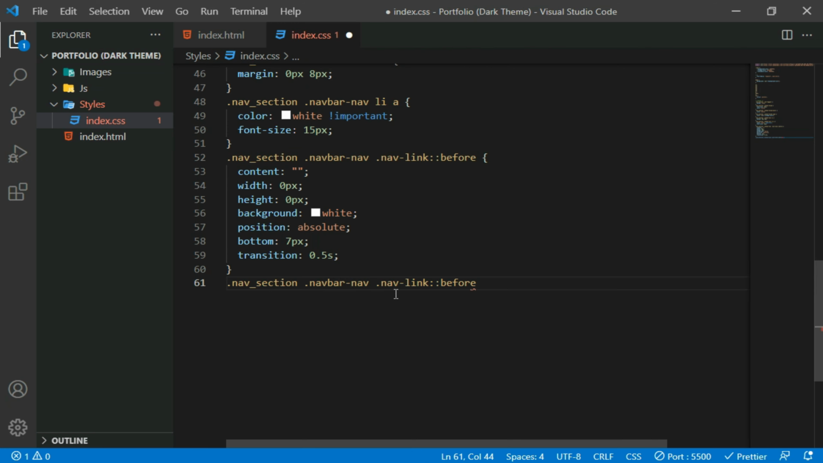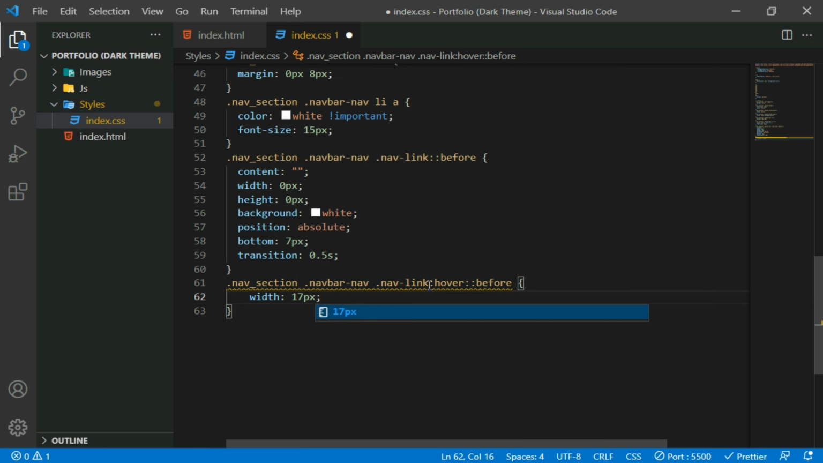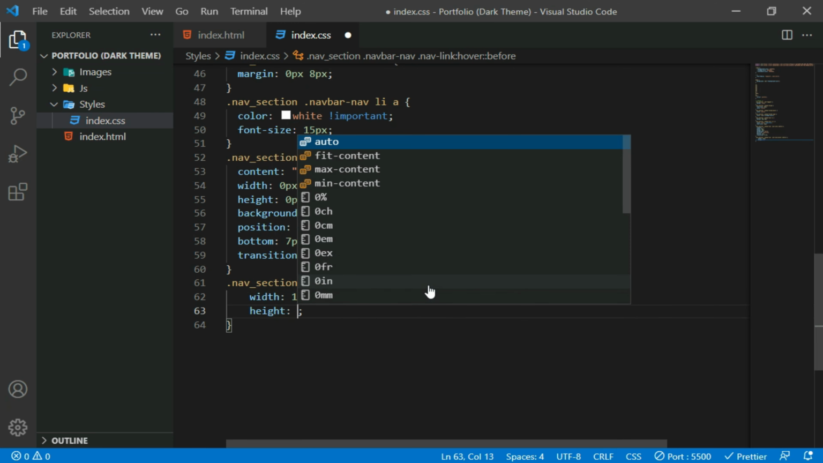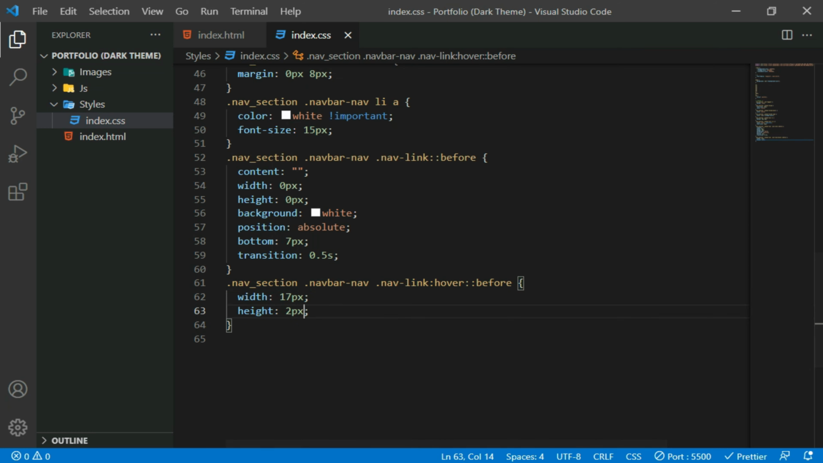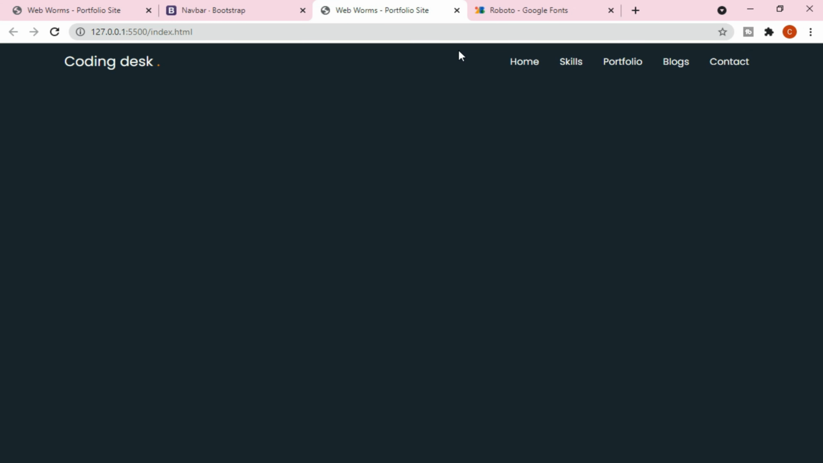I will copy this first code again and paste it here. When I hover on this nav link, its before property styling should be: width 17 pixels, height 2 pixels, and background color and position absolute. Done. Now let's go to our website, and when I hover on this link, you can see that my menu items are showing a beautiful animation.